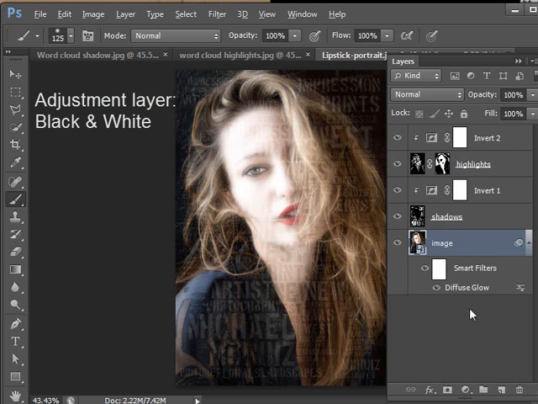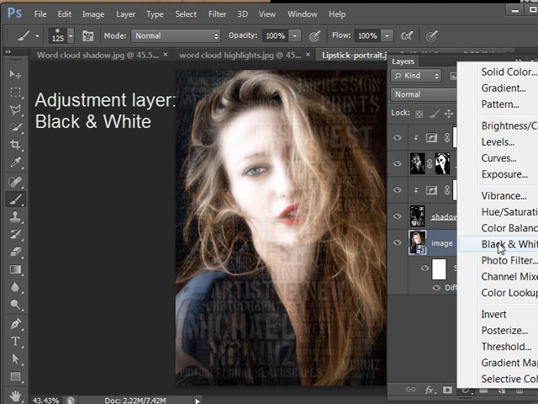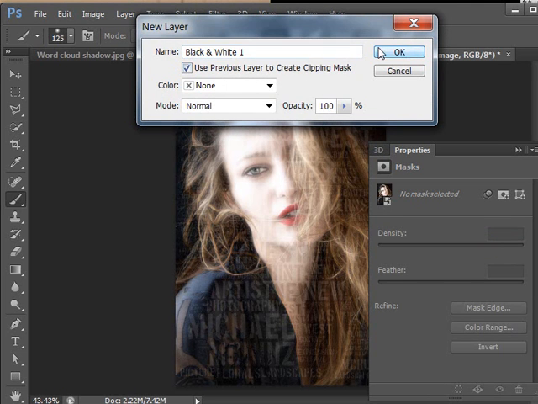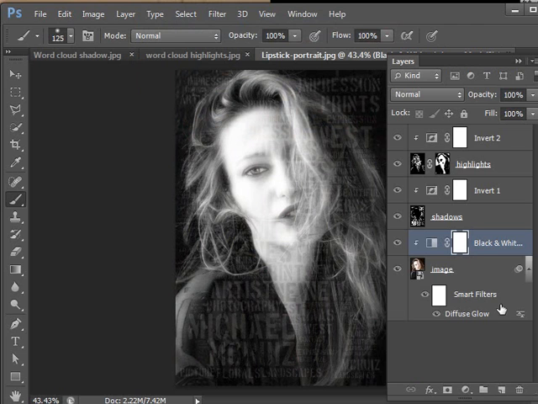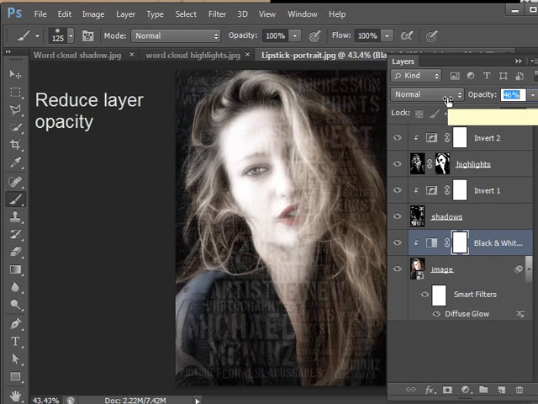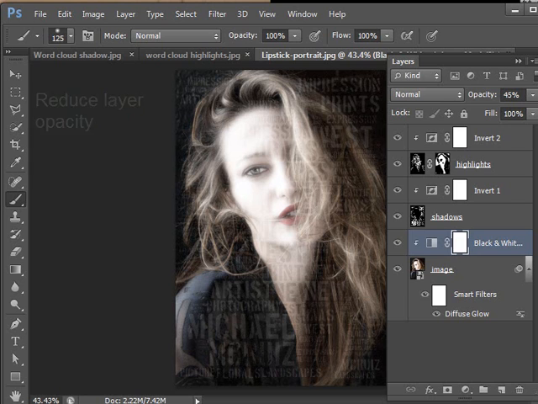Okay, so I'm going to hold down my Alt or Option key and click on the new adjustment layer button, and we're going to choose black and white. And click OK, and that makes the image go black and white. I'm going to go back to my layers panel at this point, and on this black and white adjustment layer, I'm going to pull that layer opacity down to about 50%, so that some of the color bleeds through. So the color is just muted.